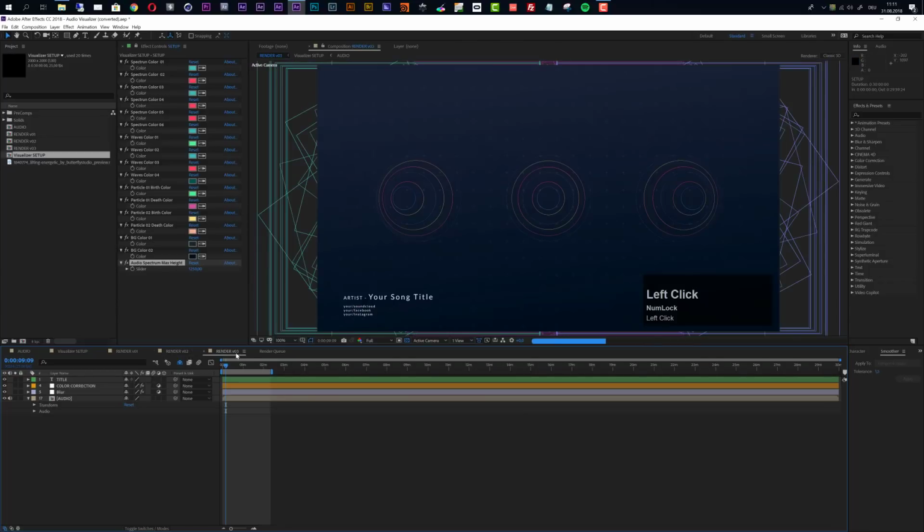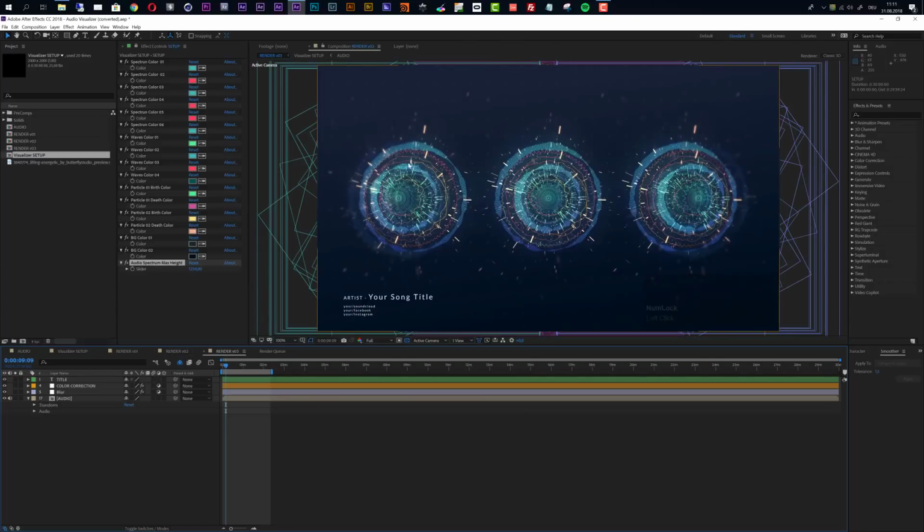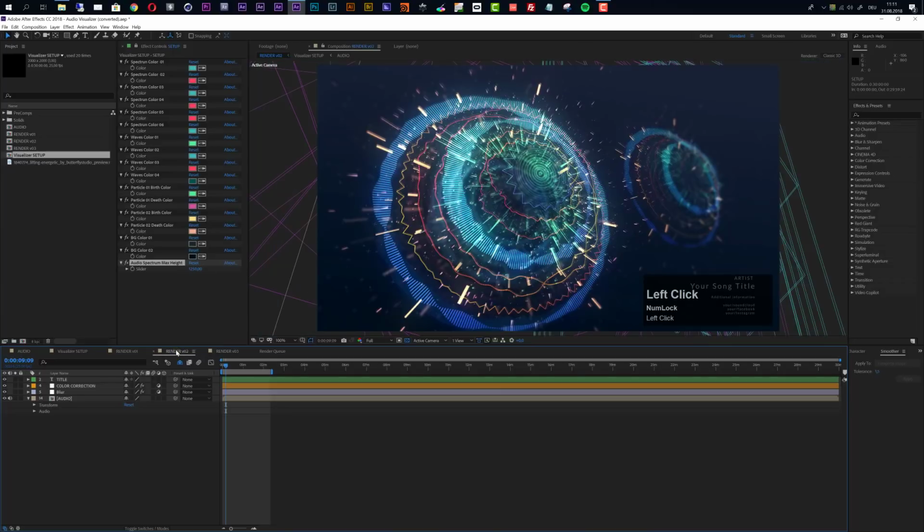Or you can choose render version number 3, which is this with the 3 smaller visualizers here. So depending on which you want to use, I would choose that, and then you can come in here and change the colors. And I recommend this because there is quite a bit of color correction on these that change the look quite a bit.